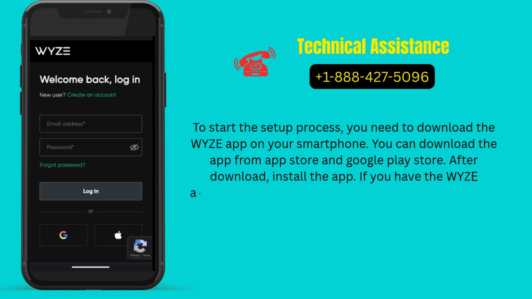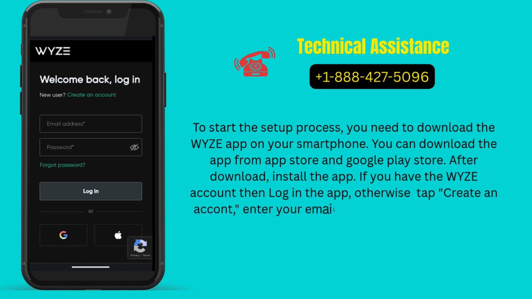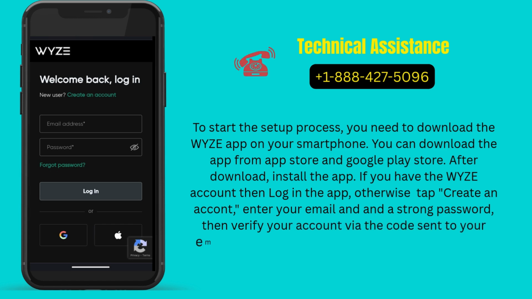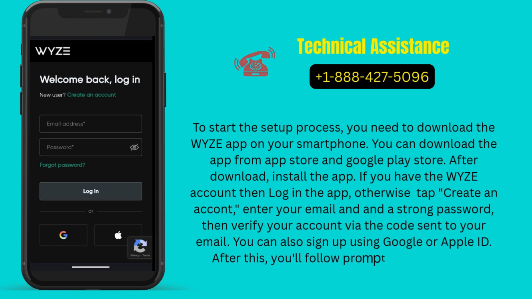If you have the WYZE account, then log in the app, otherwise tap Create an account, enter your email and a strong password, then verify your account via the code sent to your email. You can also sign up using Google or Apple ID. After this, you'll follow prompts to finish setup.